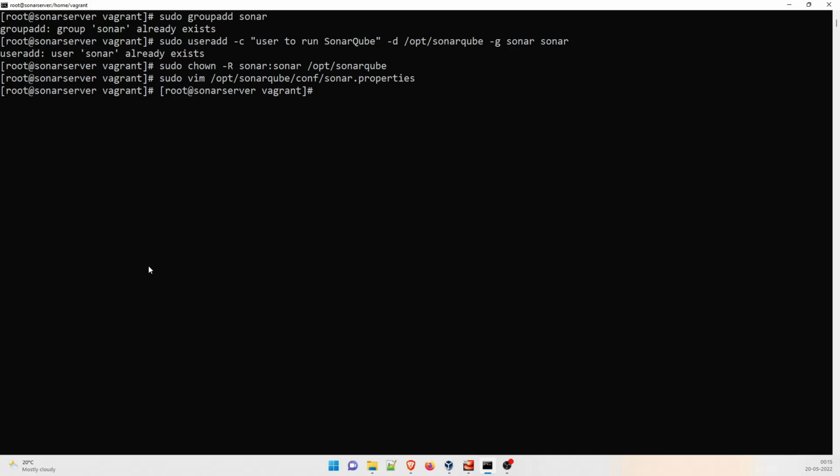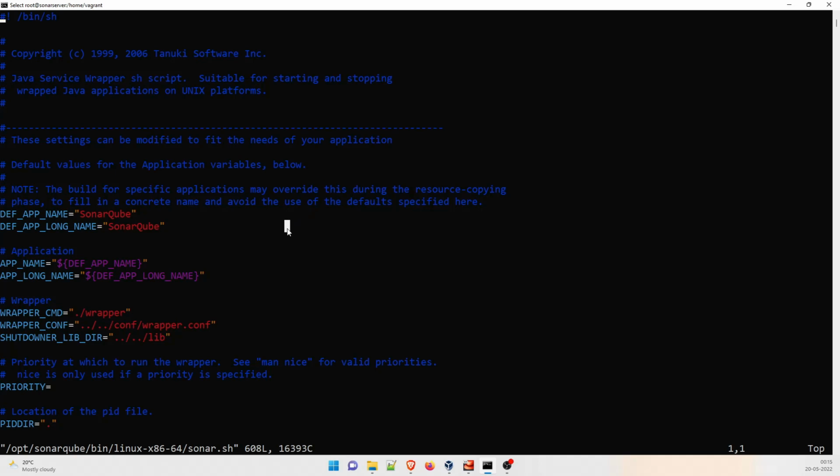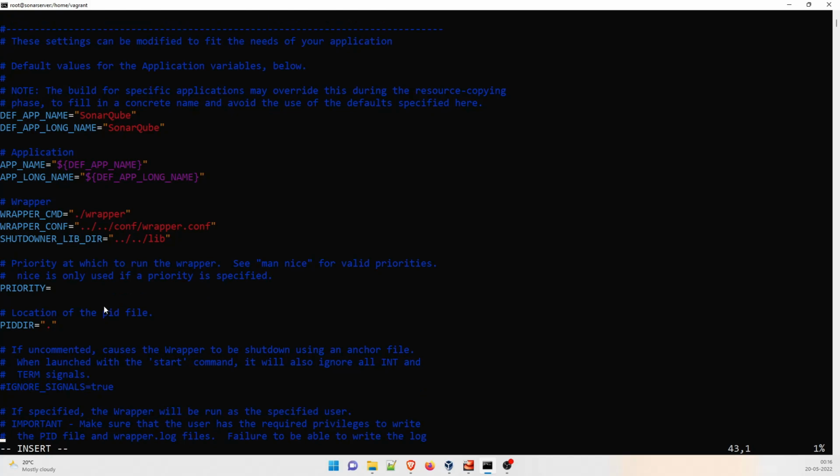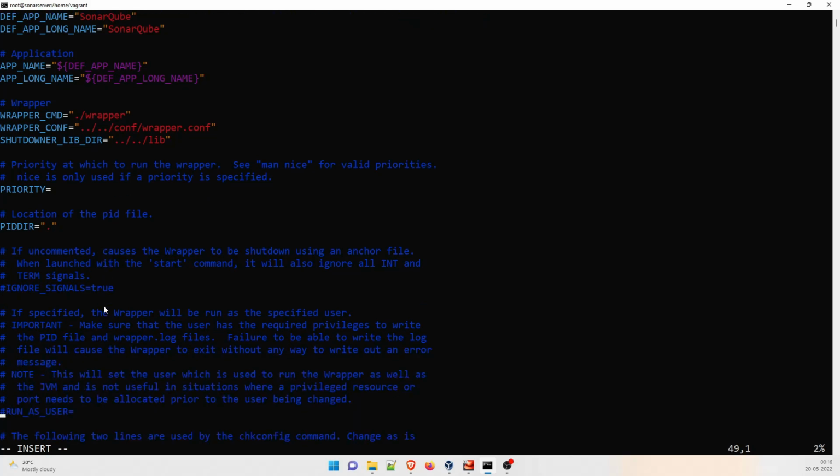Now edit the sonar script file and set the run as user. For that we have to do sudo vim, you can use any other editor like the vi editor, opt SonarQube bin linux sonar.sh. Now go over there and type i because we have to insert, and look for something known as run as user. Let me come down. Here it is, run as user, and all I have to do is put sonar over here. That's all. I think this should be fine.